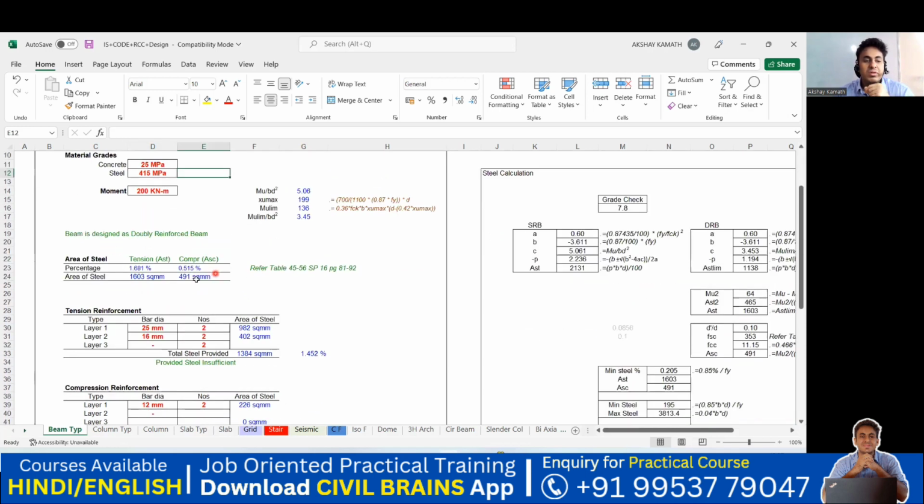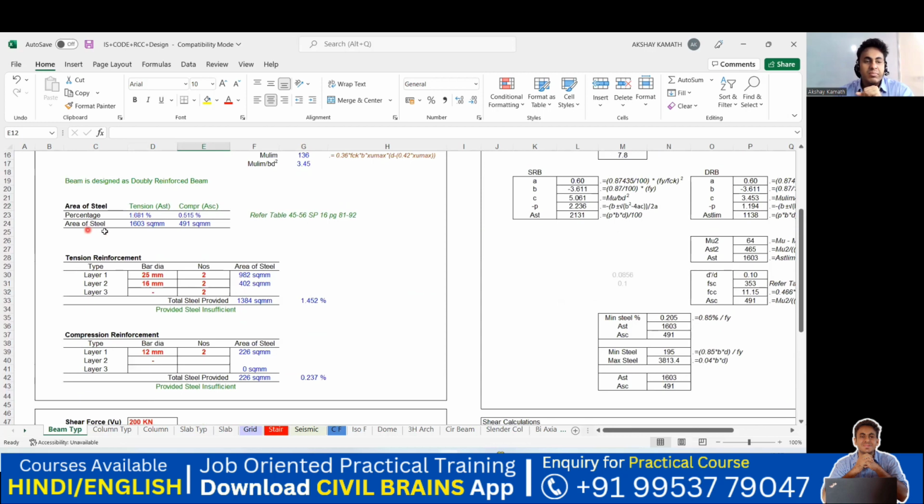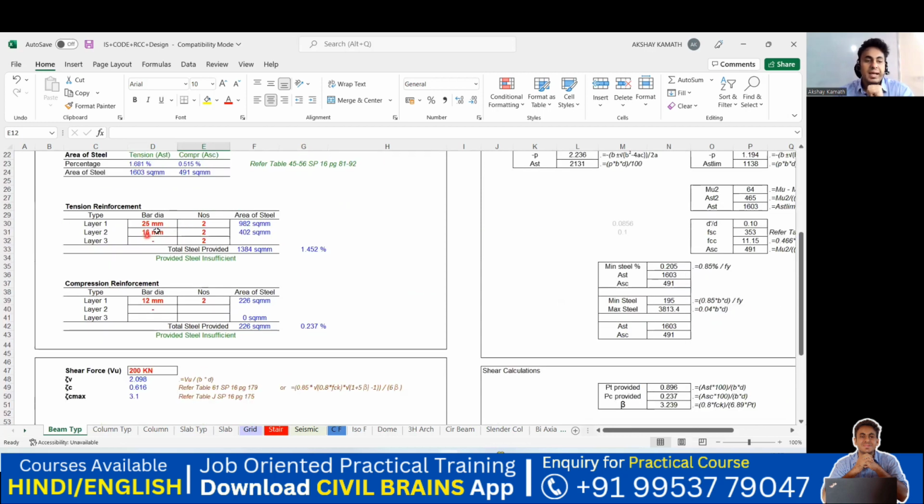Okay. So what is happening? It's telling that my beam is designed as a doubly reinforced beam. I'm getting the steel in the tension zone and also in the compression zone. So now in the tension zone, I'm supposed to provide 1603 mm² of the steel. So what I'll do, I'll go with layer 1. I'll provide a 25 diameter, 6 number of bar.